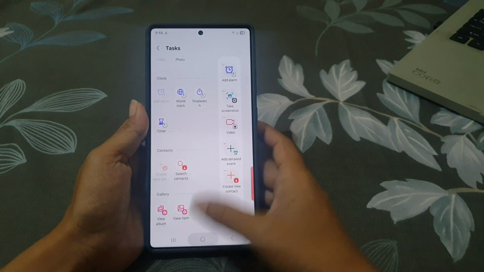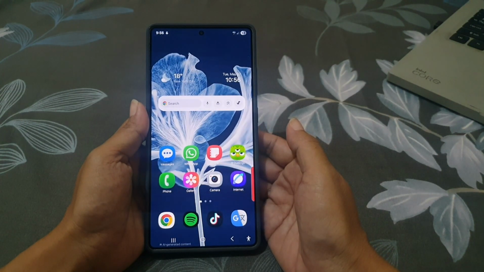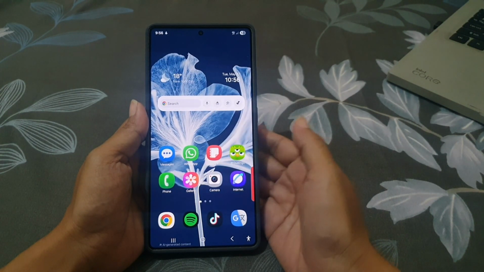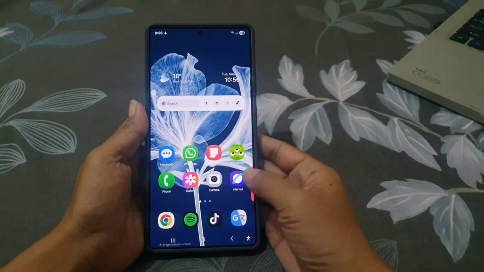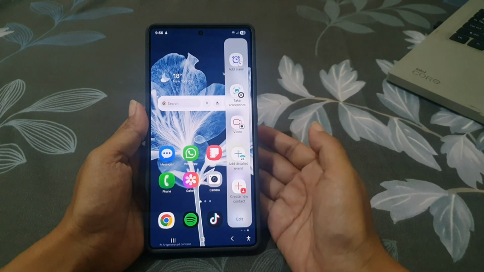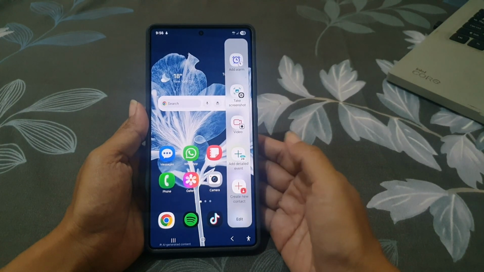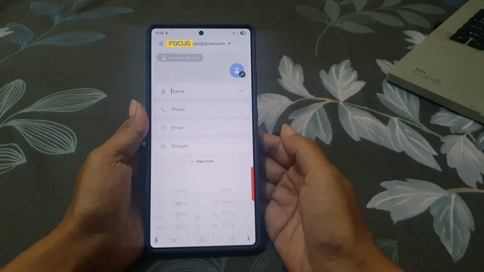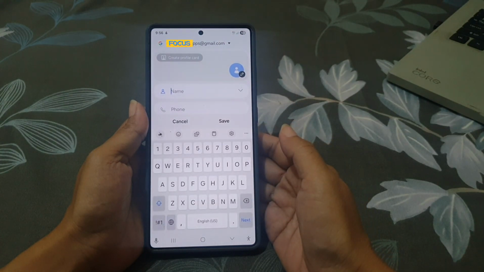Close the settings. To see how to use the shortcut, open the Edge panel again. Find the Touch panel. Now tap Create New Contact. As you can see, the Contacts app will open directly in New Contact mode.